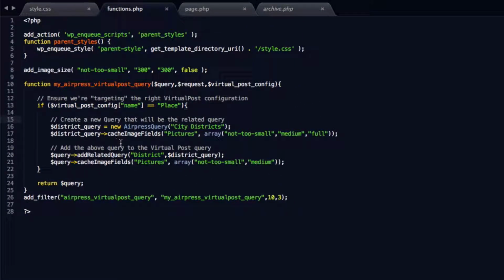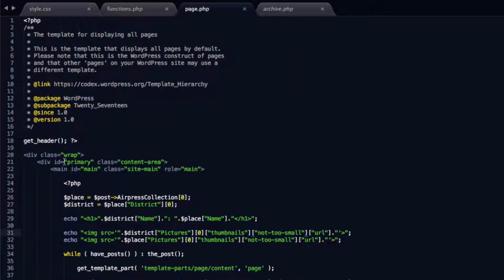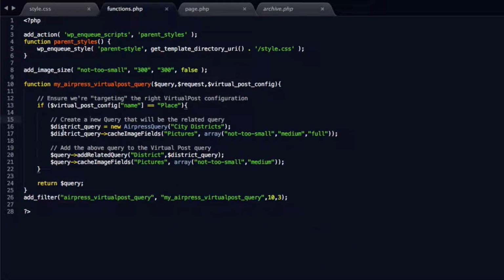So the first thing we want to do is get the city districts, and while we could do that on the actual page where we display the district name, we could do it up here and say populate related field. But if we want to do it all in one clean place outside of our template, then this would be the way to go. And we're going to say new AirPress query, and we're leaving off the connection config here, like we typically would put, because since it's a subquery, it will adopt its parent query's connection configuration.